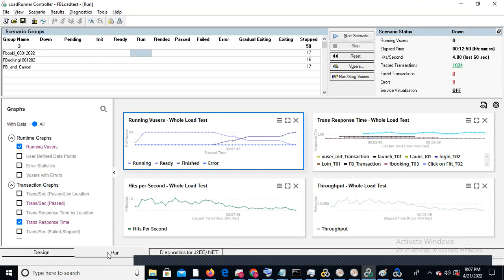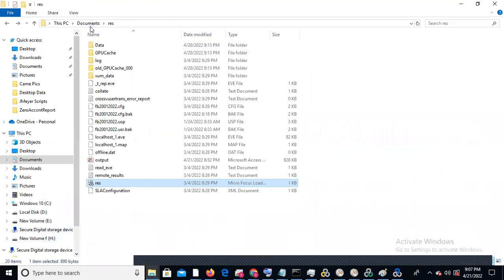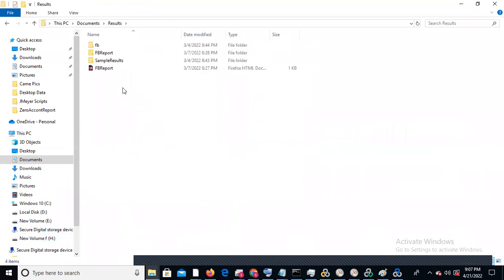Then what do you need to do? The test is completed, right? Now you need to analyze the results. Go to the results and click on analyze results. Otherwise, where you saved it, you need to go there and open it. Actually, we saved it somewhere, right? In results.